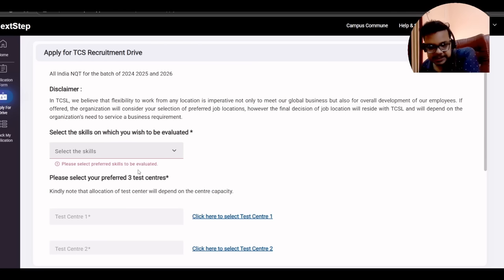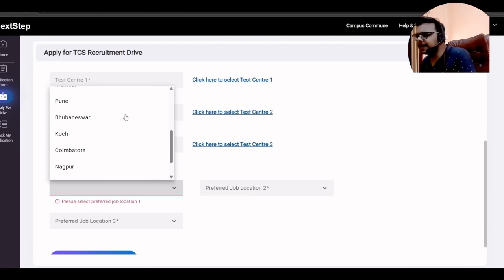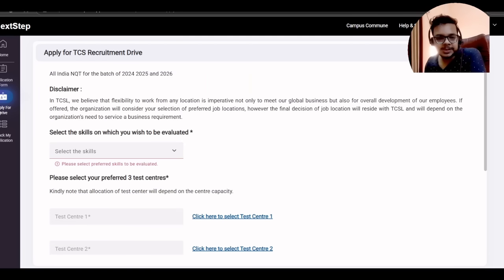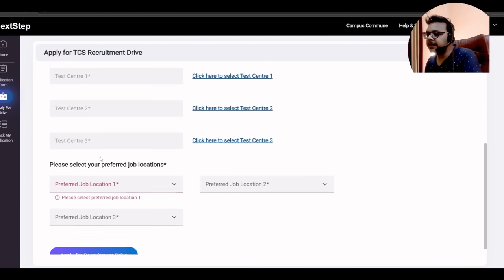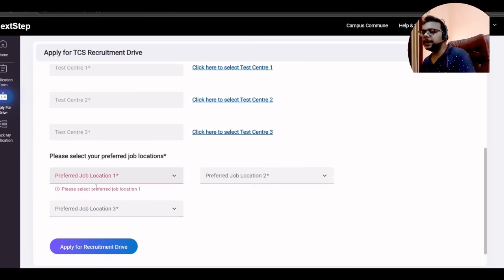These things will decide your TCS batch status, like in which slot you will get the test mail, because the test location matters. Your test date and recruitment also depend on your preferred job selection. So these things are very important. This apply to drive option is again very important. Through this you can apply for TCS NQT 2026. Very simple, you only need to fill these things, and you can click on apply for recruitment drive.